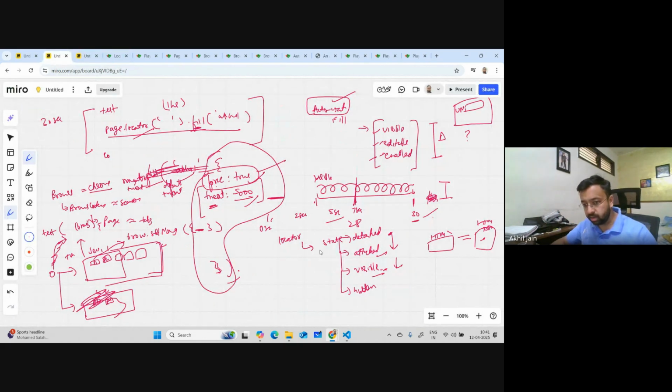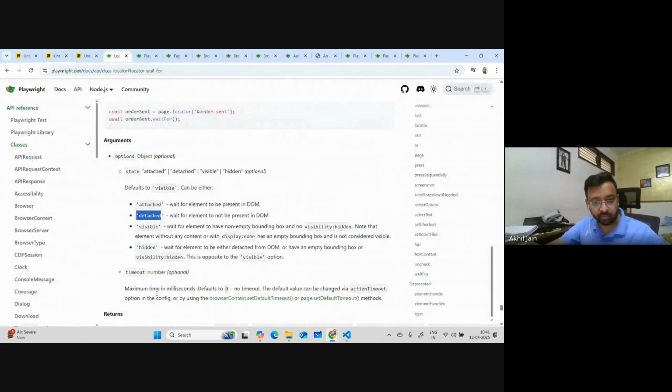But something that can happen is, because of the logic of the application, someone would have tried to hide it, and for making it hidden, we just say we can set the opacity to 0. Sorry, not opacity to 0. It is the visibility part. For the hidden part, we set visibility to be hidden, or have an empty bounding box. So this is a fourth possibility of the state of the locator.